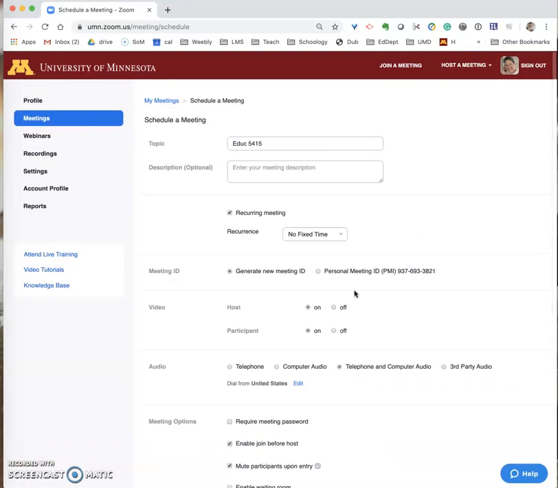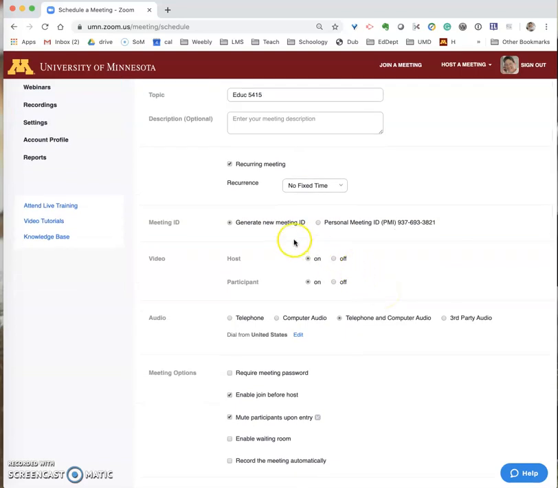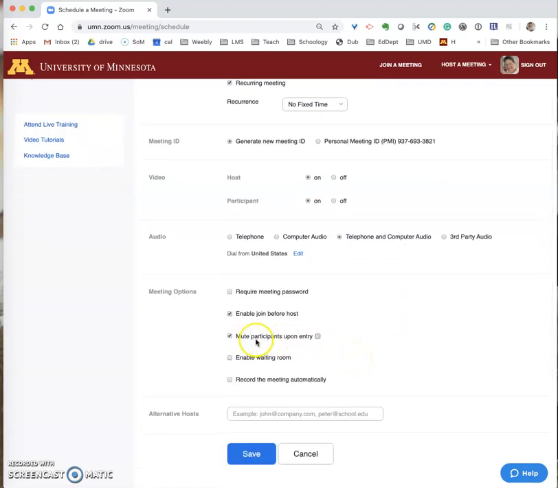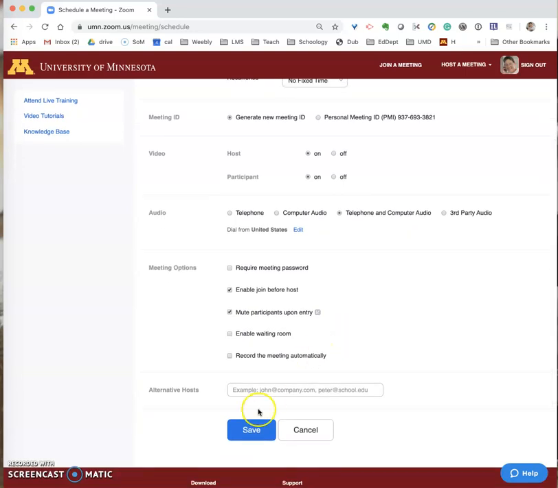So just to review, you give it a name, recurring meeting, no fixed time, host video on, participant video on, telephone and computer audio, enable join before host. And also, it's a good idea to mute participants upon entry so that they don't make a noise and not realize they're making a noise, so they can turn their mic on when they want to, rather than by default having it be on. Then you click Save.